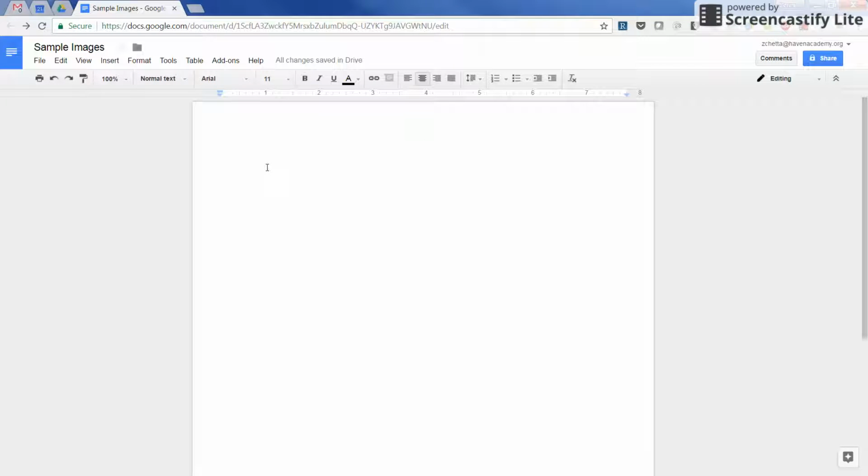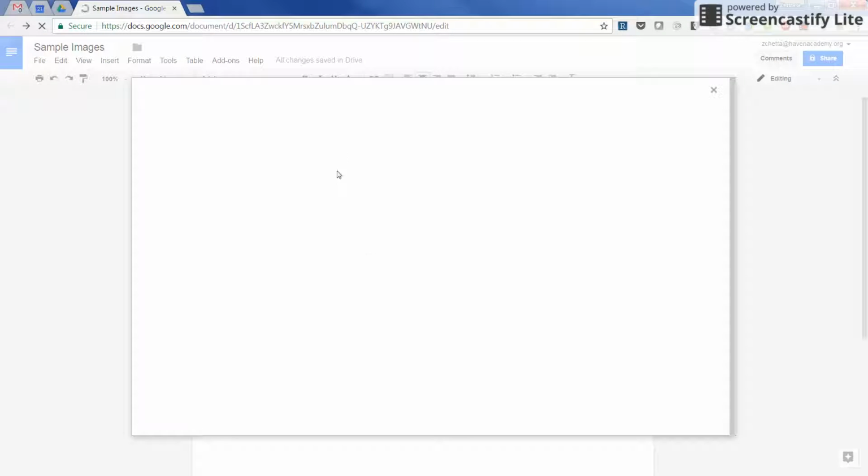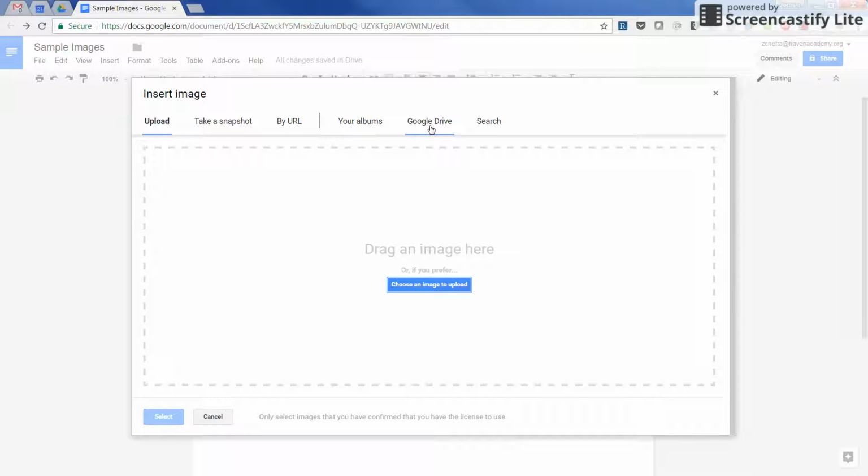Today we're going to look at how to insert an image into a Google Doc. There are a lot of ways to do it, so I'm going to show you all different ways to do it, and then you can decide which one you're the most comfortable with. So the easiest way, insert image, right? And then you can choose where you want the image from.